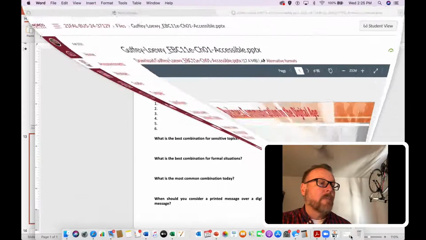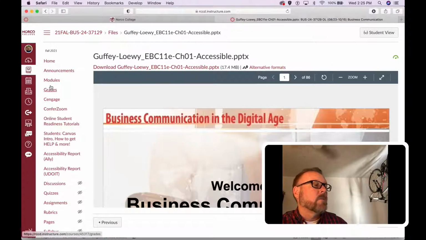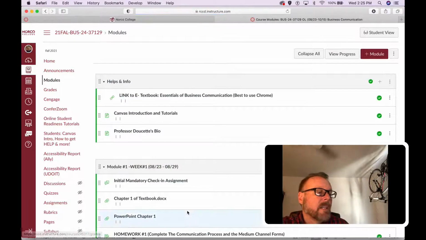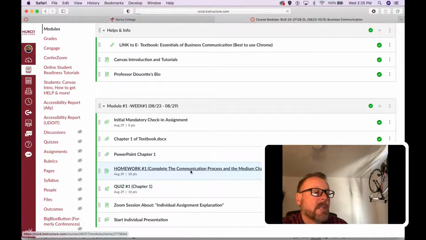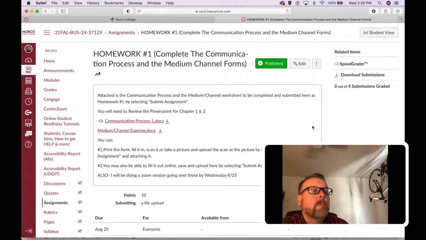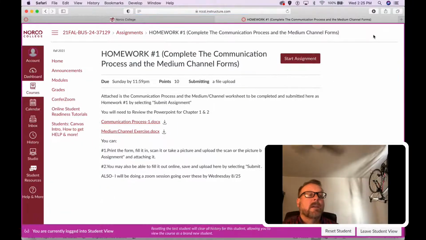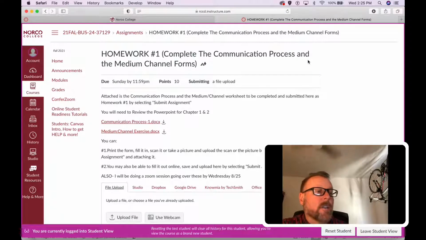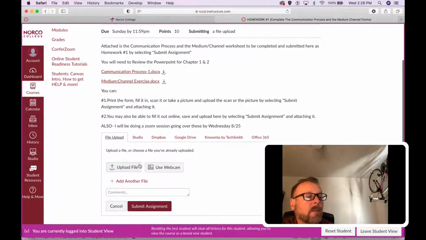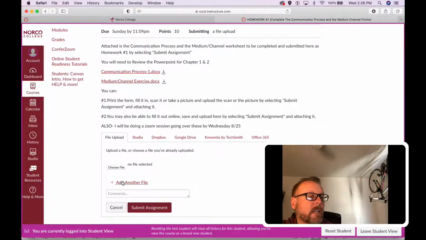In fact, I'll go back to Canvas for a second and I'll show you how to upload the assignment in case you don't know. But if you select the assignment itself, so in this case, homework number 1, because I'm not in the student view, I'm in my view, I'm going to go ahead and select the student view. This is what you will see, and this is what the assignment should look like for you. And all you need to do is select Start Assignment, and then you can upload right here, Upload File, your documents right there. Just upload those 2 files. And if you upload one file, you usually can add another right here.